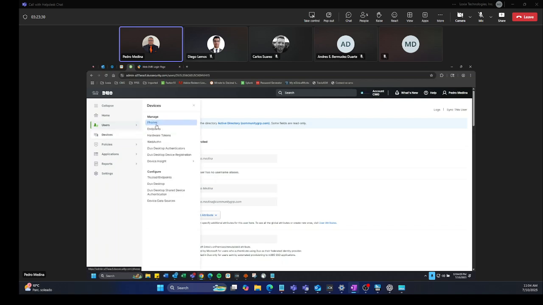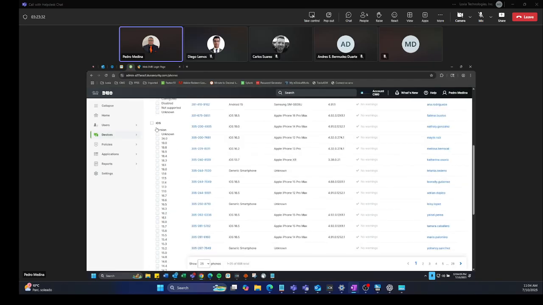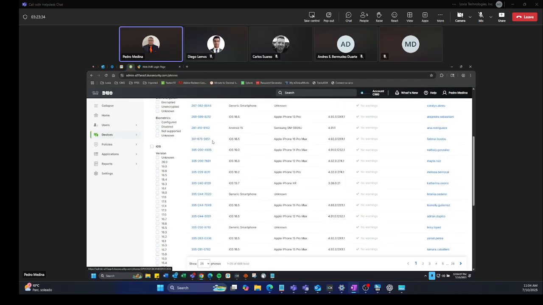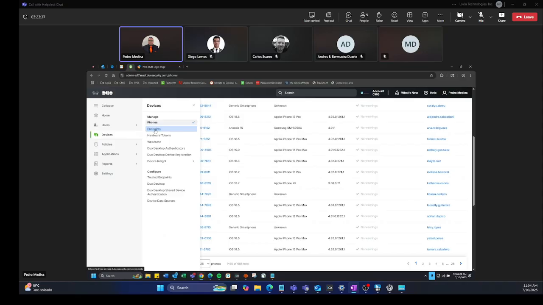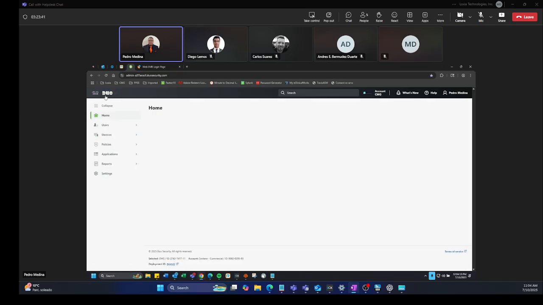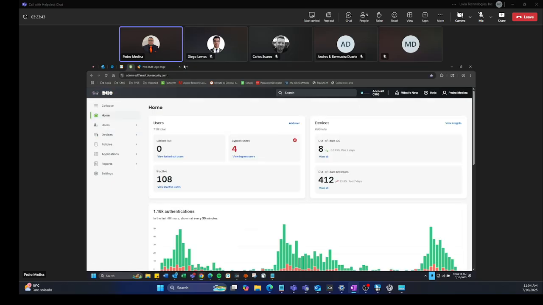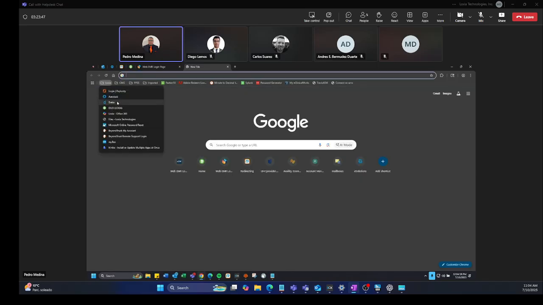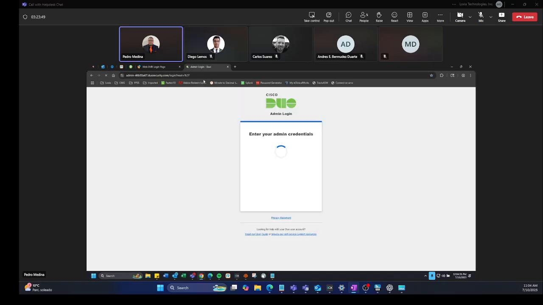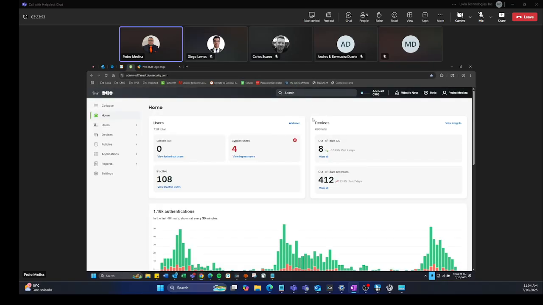Devices. These are just like the phones, everybody's phones in the company. And yeah, that's basically Duo. This is just the Duo for CMG. The Duo for other clients is exactly the same, just some options change, but the main one that you'll be using is the CMG one.